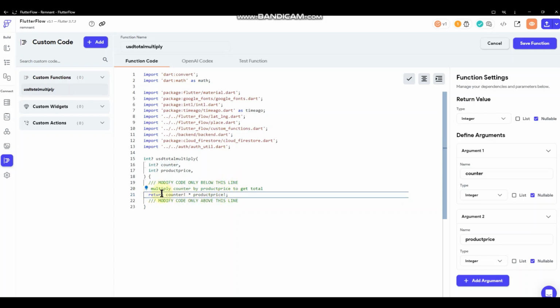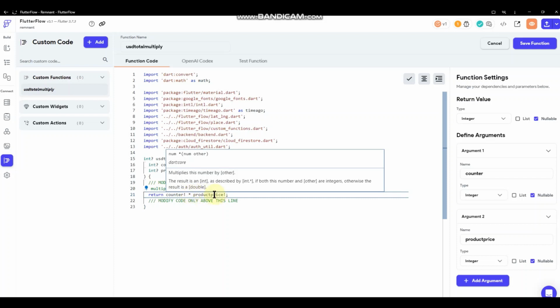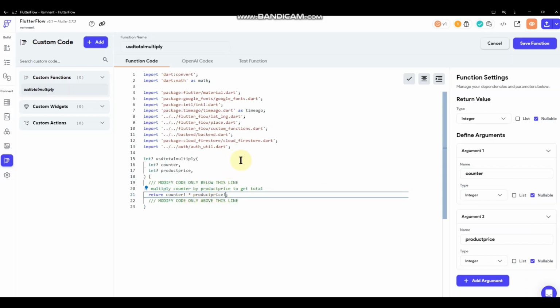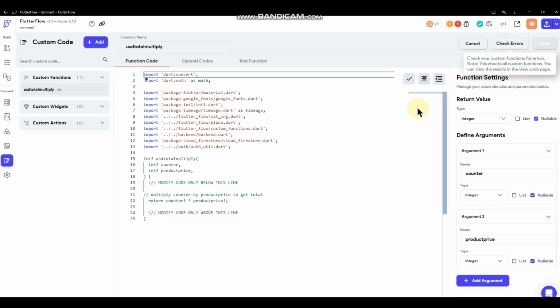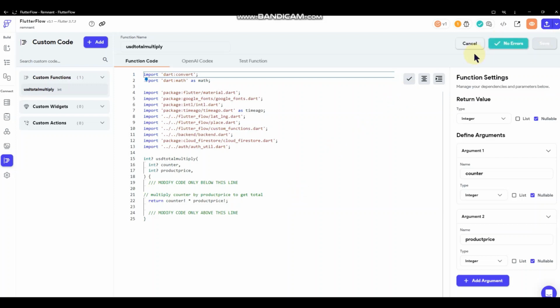So what this code is saying is that I want to return the value of the counter multiplied times the product price. So again, very, very simple function that I've set up here. So I'm going to go ahead and save that, and I'm going to check for errors. All right, no errors found.